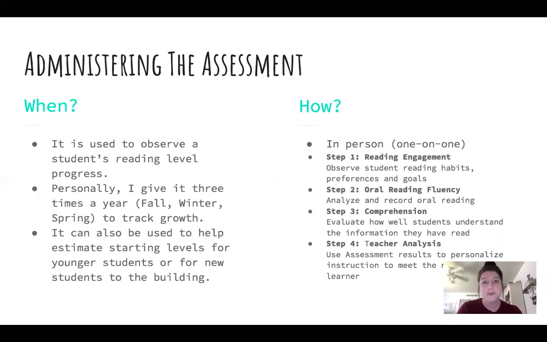There are 4 steps to administering this assessment. The first one is the reading engagement, where you observe reading habits, performance, and goals. Step 2 is the oral reading fluency, where you analyze and record oral reading. Step 3 is comprehension. Evaluate how well students understand the information that they have read. This is when you ask those questions, and to me, it feels like a very casual conversation and you're just talking about what the student read.